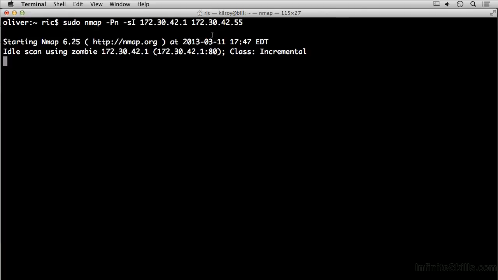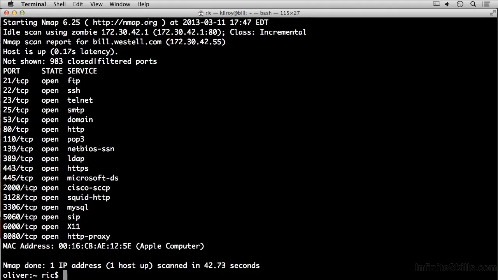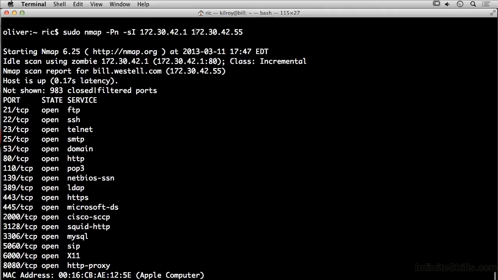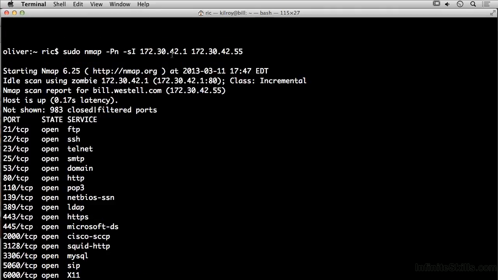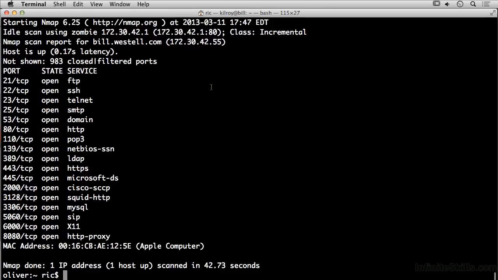Then what I do is I send spoofed messages to my target pretending to be the zombie host. So what happens is the target replies to the zombie host. I keep checking the zombie host to see how the IP identification header field is actually behaving, and from the results of those probes, I can see that I'm getting either closed ports or open ports, or maybe filtered ports.